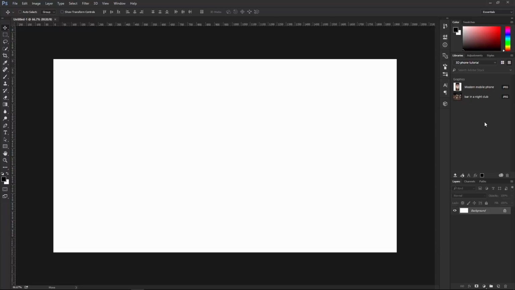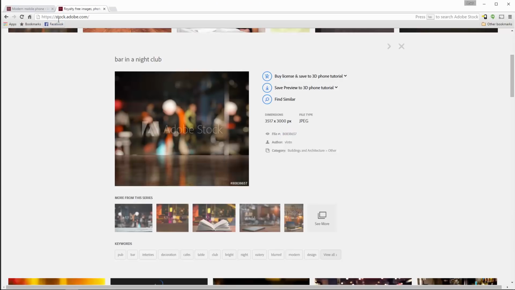And the two images that I'm going to use, as I mentioned, are from Adobe Stock. So I'm going to go into the Adobe Stock website, stock.adobe.com. And I already found the images that we're going to use for this project. For the background, we're going to use this one titled Bar in a Nightclub. You can see the file number here. And also in the corner here, you can pause the video and write it down if you like.